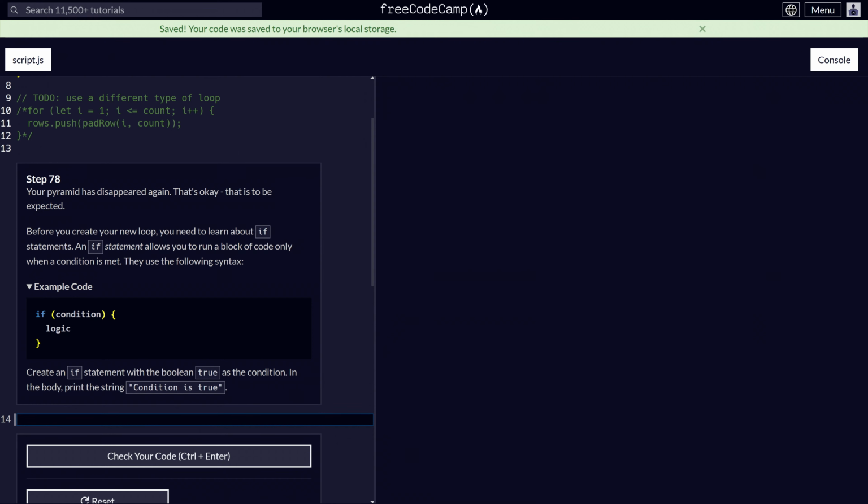Before you can create your new loop, you need to learn about if statements. An if statement allows you to run a block of code only when a condition is met. And because there's curly braces, it's going to create a scope. That's important as well. They use the following syntax: if condition, in parentheses, open curly brace, some logic inside, close curly brace.